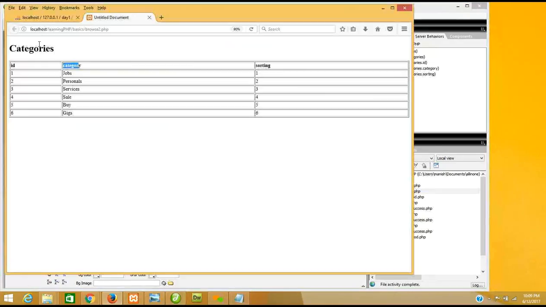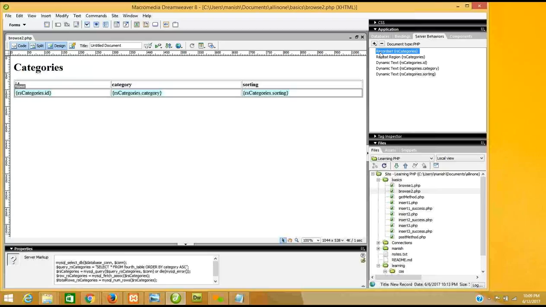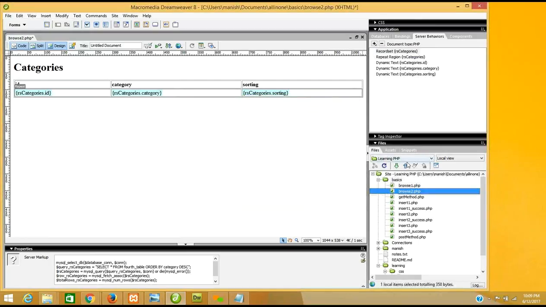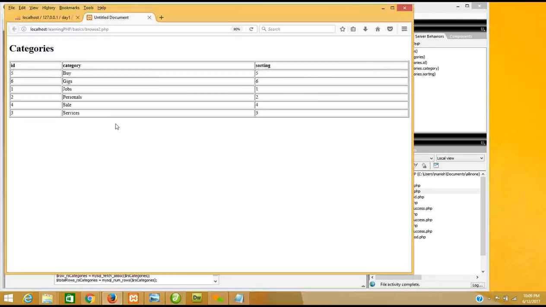and let's see in the browser. Now you will see all the categories are in ascending order: buy, gigs, jobs, personal, sale, services. Tomorrow if I don't want ascending, I want descending, I will edit this record set. I will double click it, and instead of ascending, I will say descending. I'll click OK, upload it, and refresh it. Once I refresh it, you will see S is at the top, S, S, P, J, G, B. So now we have descending order of the category.